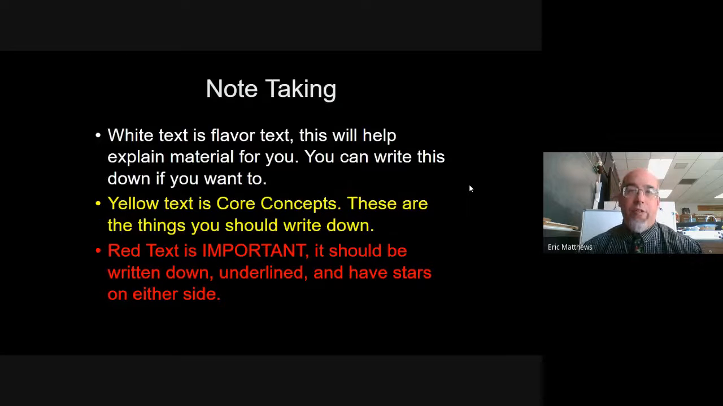Additionally, I like to kind of focus our classes. So the slides may have a lot of different stuff on them, but I'm not asking you to write down all of it. The white text is flavor text. It's just background to help clarify things. You don't need to write it down. The yellow stuff, that's the core concepts. That's the important things that you're going to need to do. And the red text is the super important stuff that we're going to see pop up again and again and again. So I'd like people to write that down and like underline it or highlight something like that.